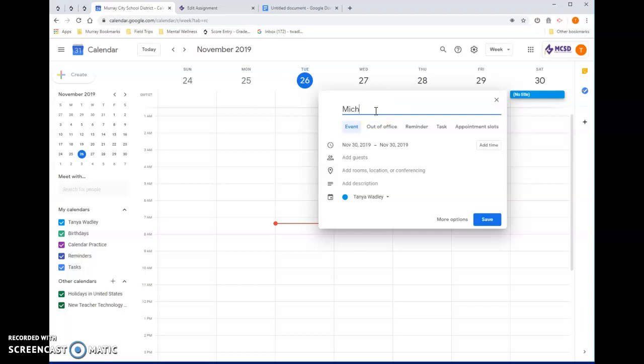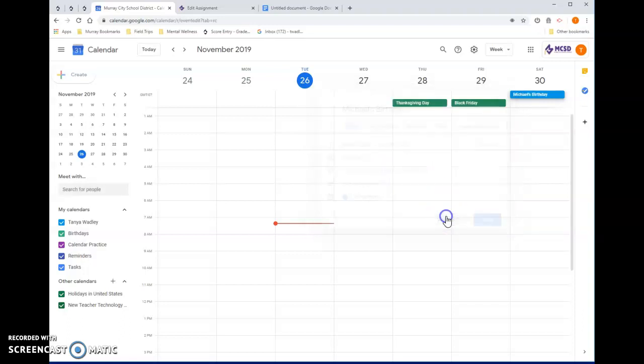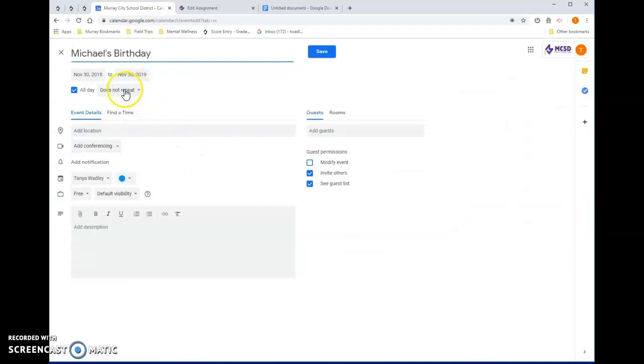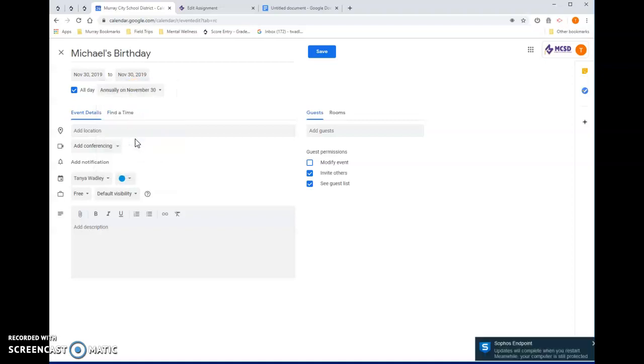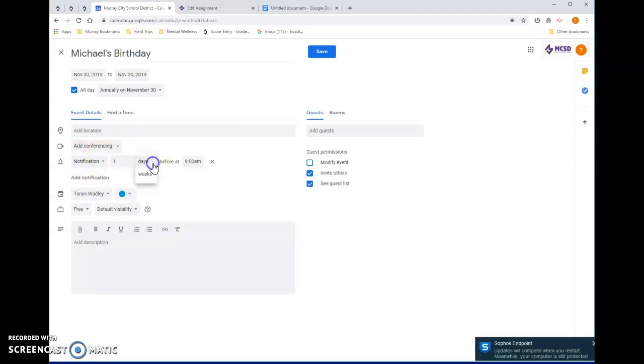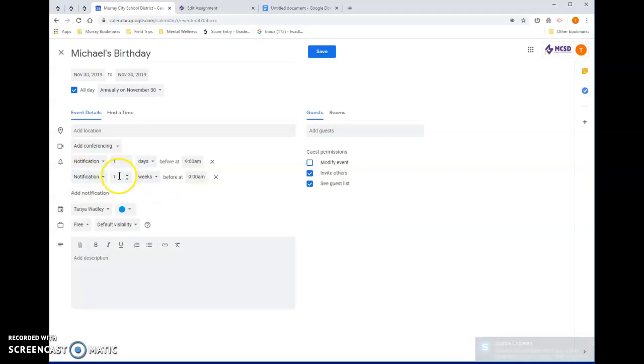I'm going to say Michael's birthday. Okay? And then I'm going to go to more options. And instead of does not repeat, I'm going to click the drop down arrow and I'm going to say annually on November 30th. And then I'm going to add a notification. I want a notification 1 week beforehand. And I want a notification 3 days beforehand.